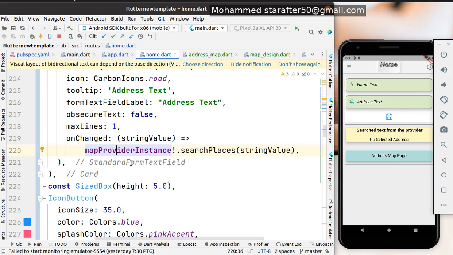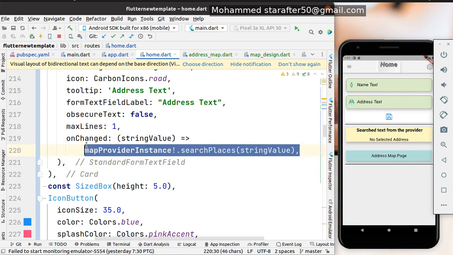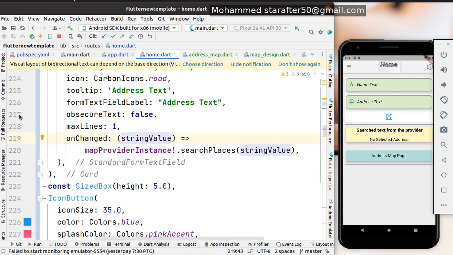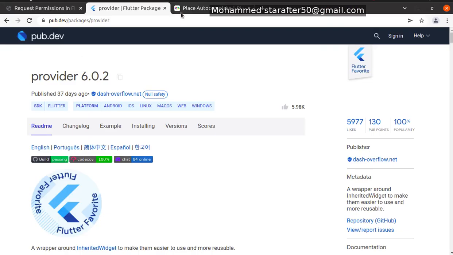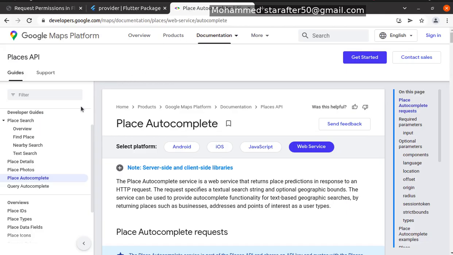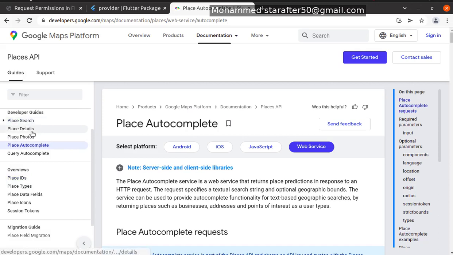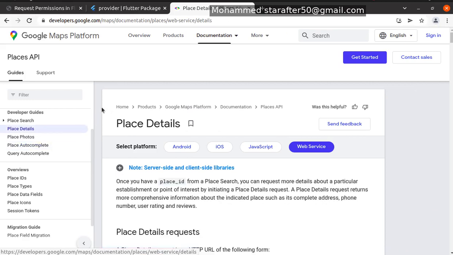Now, all this talk about what we are going to do with the map is available in this very important article by Google. It contains three things. The first step is the search. The second step is the details. Each place has details.